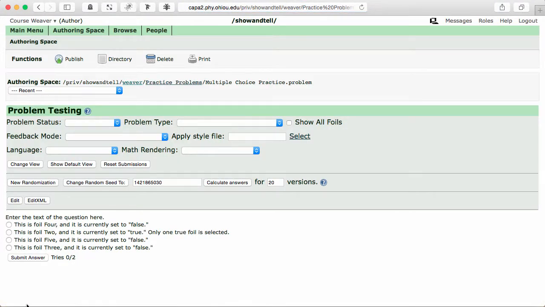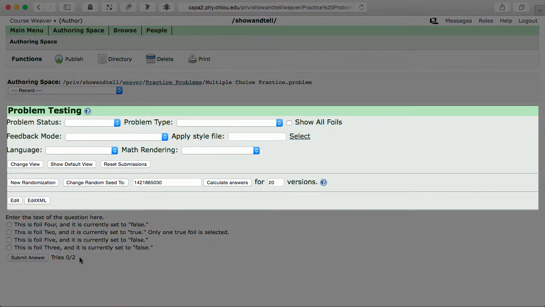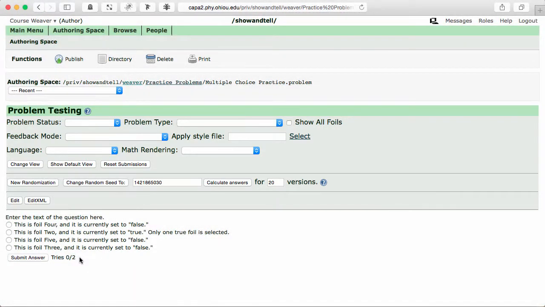What we see now is our problem in a live testing environment. The top half of the screen is for problem testing, and we'll get to that a little bit later. Below is the actual problem, and we can see that if we click New Randomization, we're already able to get different versions of the same problem.